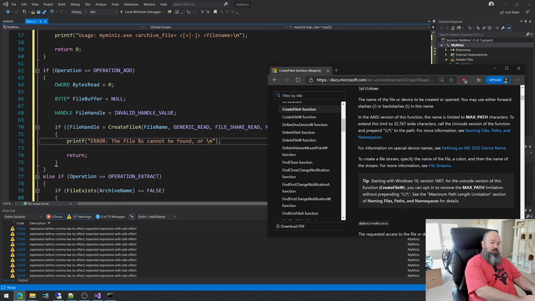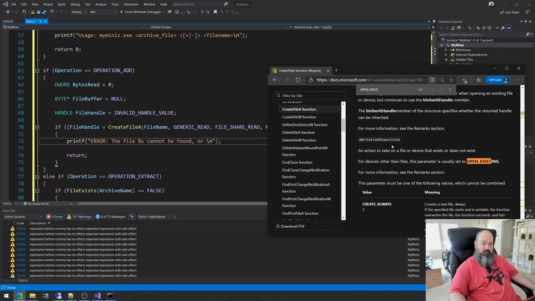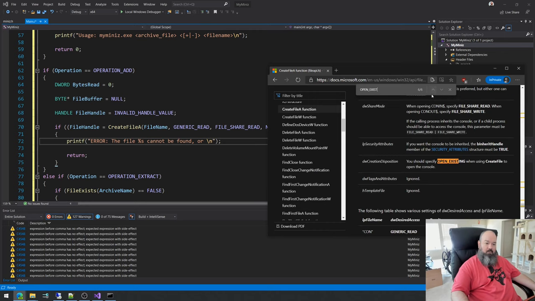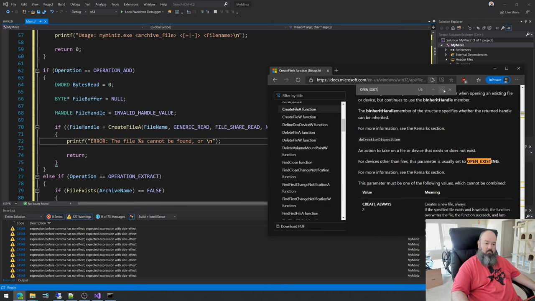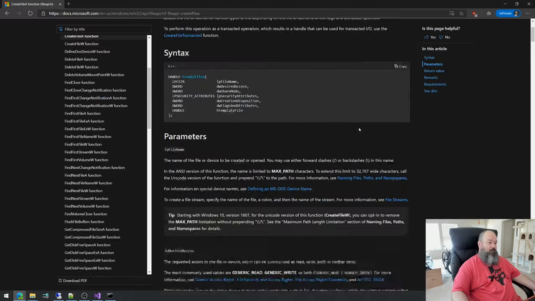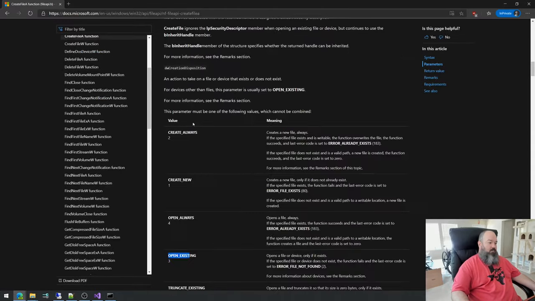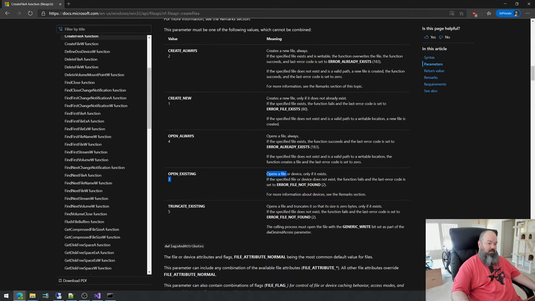Okay, let's see. Open existing. Share read, security attributes, disposition, open existing, opens a file or device only if it exists. If the specified file or device does not exist, the function fails, and last error code is set to file not found.